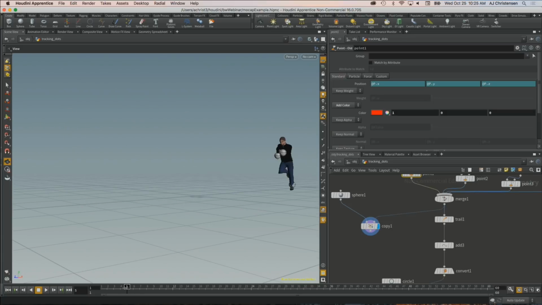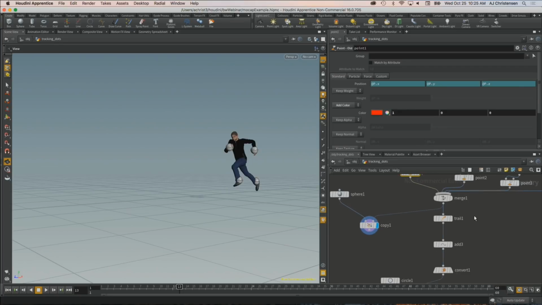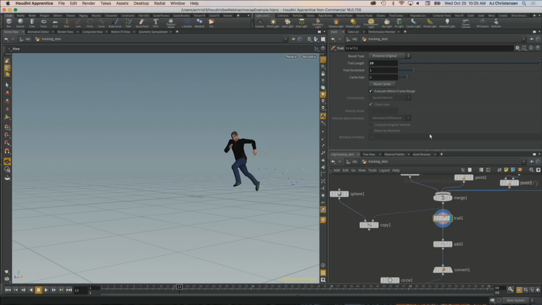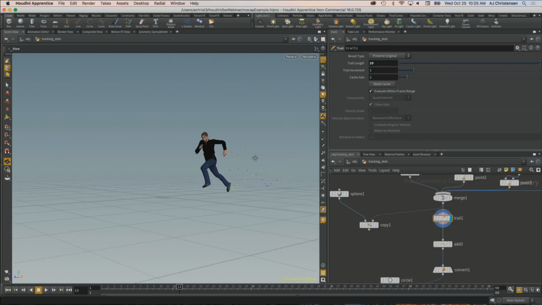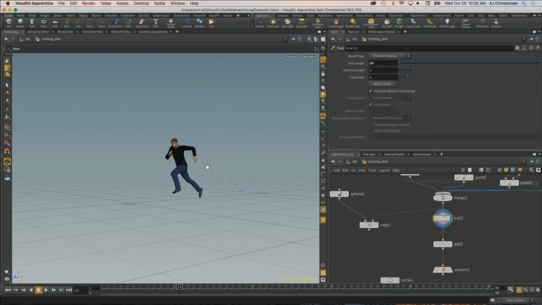So if I drag myself across the timeline now, you can see the character running, and he's got these spheres attached to his wrists and ankles. Kind of where the magic happens is in this trail node, which I'll go ahead and show you the parameters too above. This trail node basically gives you the opportunity to follow a point over time.